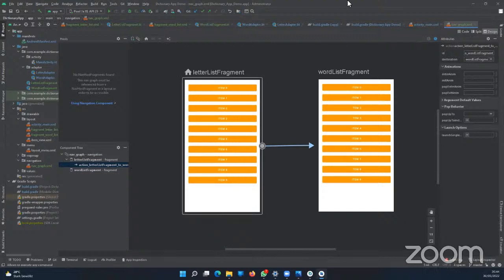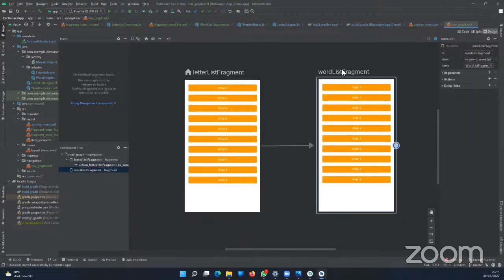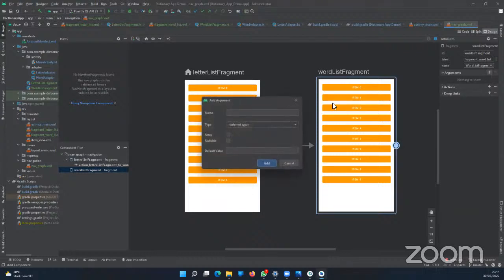Okay, so I'll select this word list fragment now, this destination. In the attributes, where you have arguments, I'll click on the plus button. Let me open it up. Nothing to show. I'll click on the plus button to create a new argument. The argument name is letter, and the type should be string. Okay.